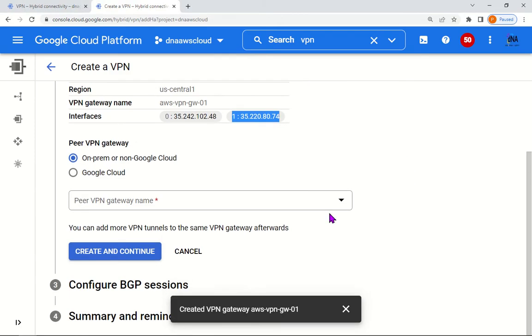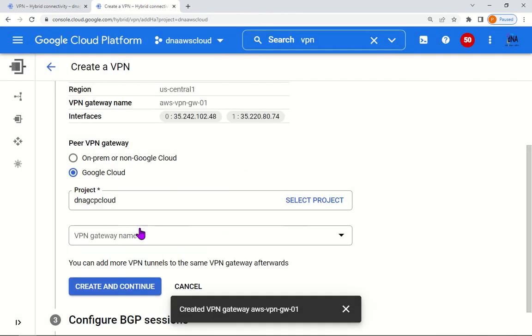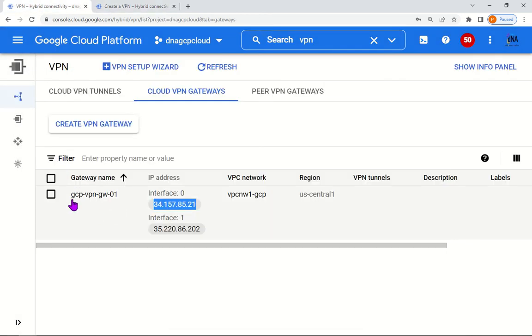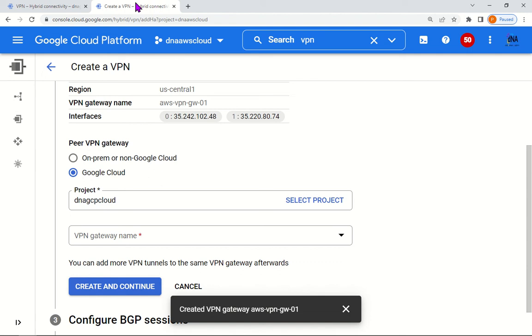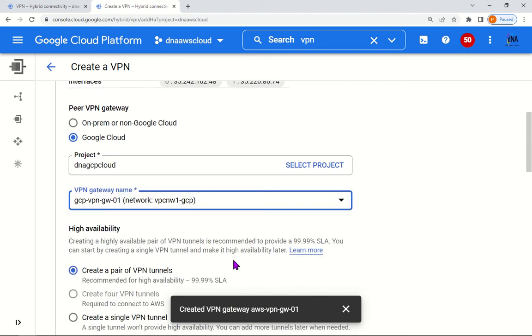Then peer VPN gateway. Same, you have to select the cloud and project. Now you are in the AWS project. You have to go and select the GCP project name. As soon as you select the GCP project, you will see this name over here, GCP VPN Gateway 01. Why? Because in the GCP VPN project, you already have created your VPN gateway. Then see, here you go now, guys. Clear? So now you can see the VPN gateway name.